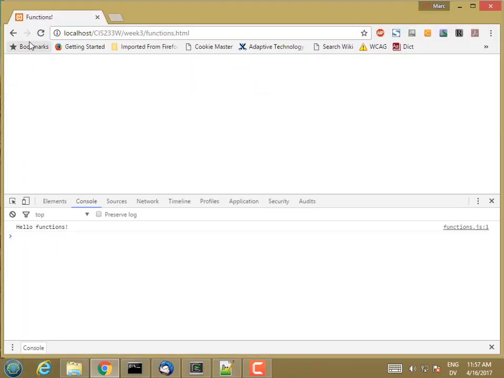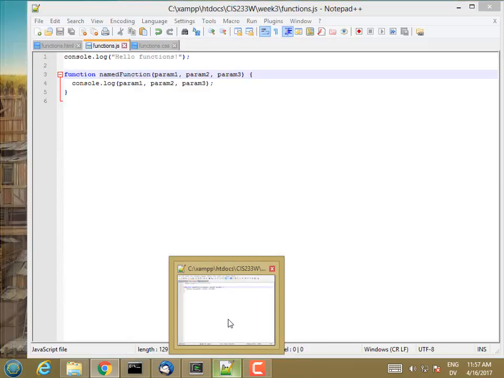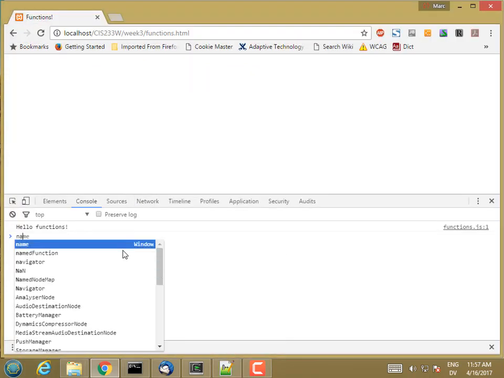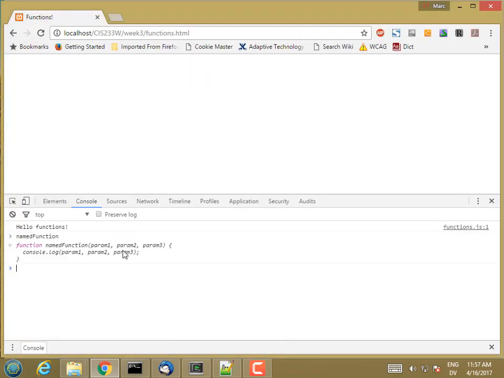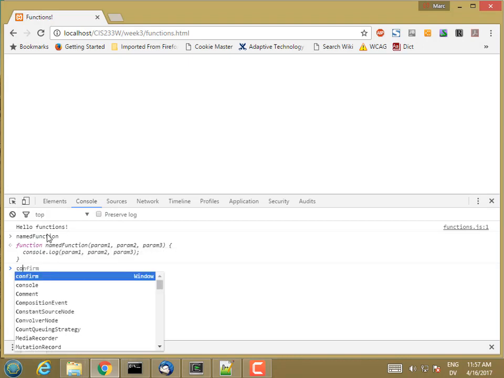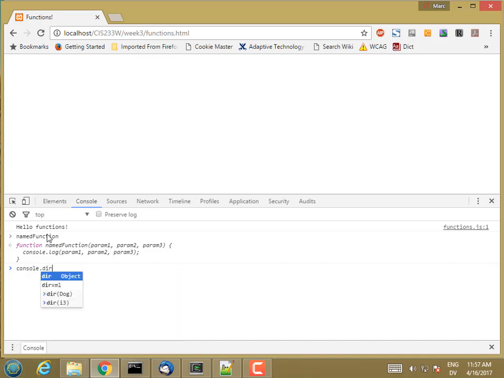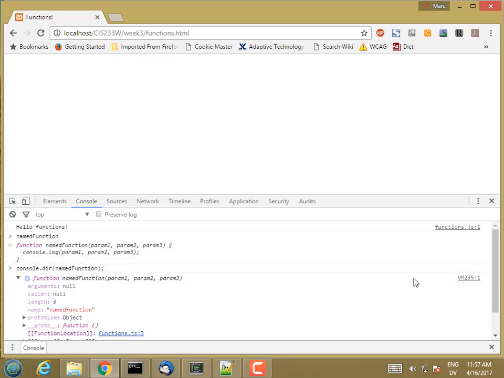So let's go ahead and load that. Now I should have a function defined called, what did I just call that? Named function. So there's my namedFunction function. And when I display the string for the function, I get the definition of the function. But this is actually an object. So if I do console.dir of namedFunction, I see it's an object that has a bunch of properties.